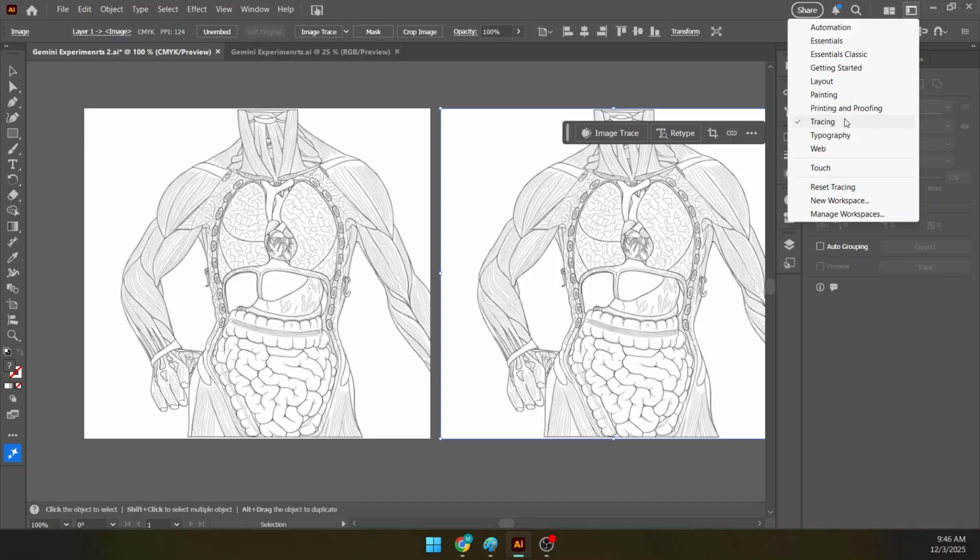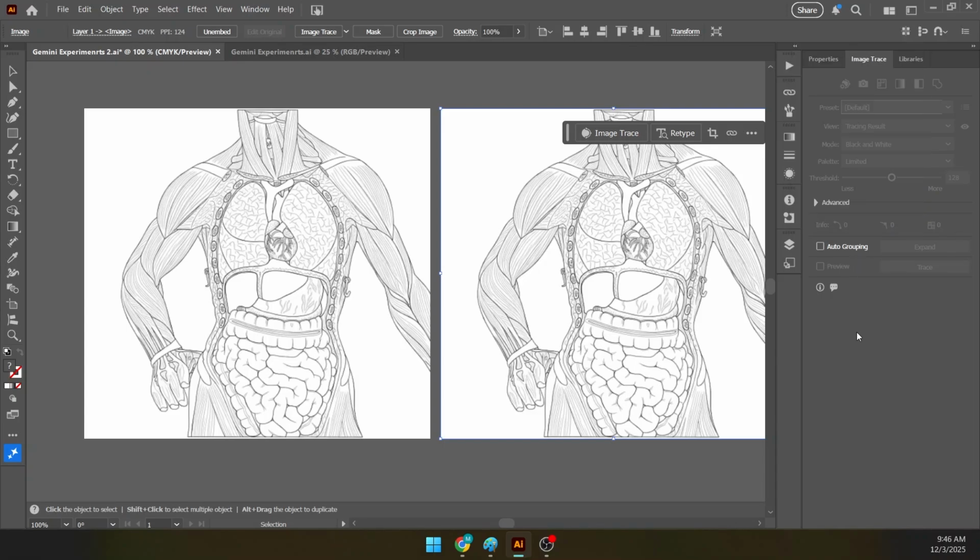But if you want full access to all the tracing tools, I like to open this tracing panel here. So that's in the top right corner, right next to the minimize button. You can find your different kinds of workspaces.